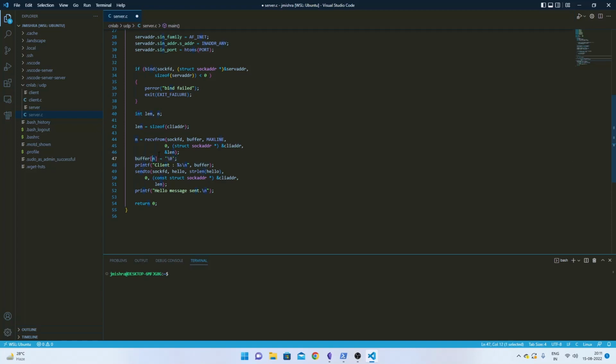So if n is 10, then 10 bytes have already gotten inside the buffer and they are occupying positions from 0 to 9. So buffer of n is basically buffer of 10, which is the position to the right of the last byte. And if we put a \0, it is going to terminate the string properly. We all know that strings in C need to have this null terminator at the end. Otherwise, if you're printing the string, printf would not know where to end. So we have to terminate the string this way.